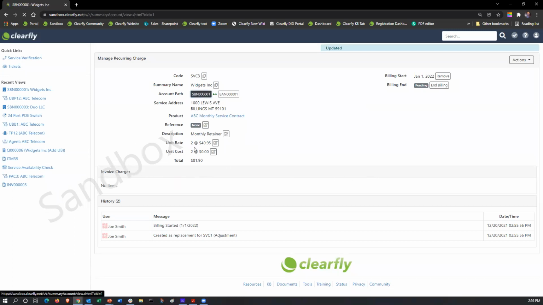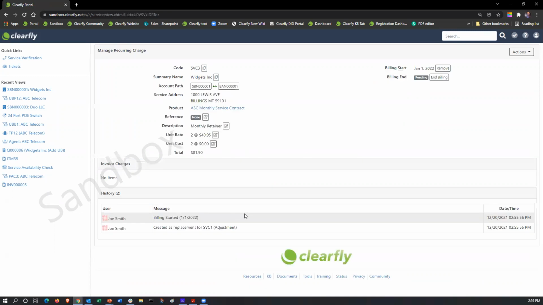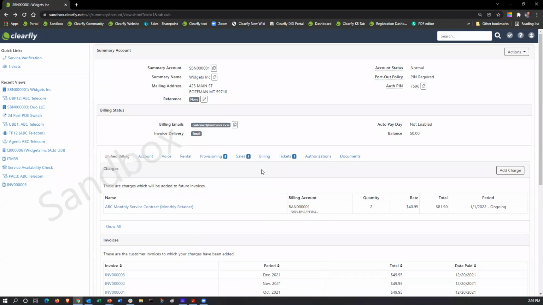If we come back into this account, we see a quantity of 2, and the billing period of 2 of those will start on January 1st. Okay. If we come back in here and take a look, we haven't billed for 2, so none of those items show. All right, so that's how we're going to adjust a charge to an existing customer.